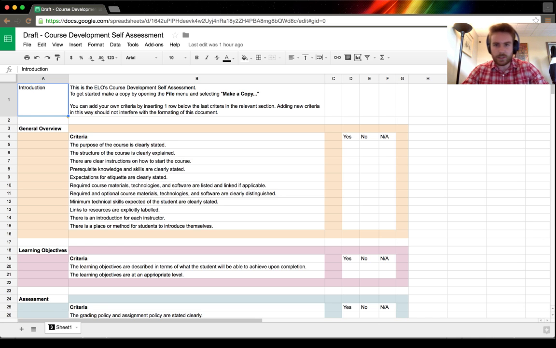The very first thing that you might notice is that it is a Google spreadsheet. And this is pretty deliberate. First and foremost, we use Google on campus. We use Gmail, Google Drive, and those sorts of things. So our documents, this is a good way for getting collaborators to participate in that sort of document.